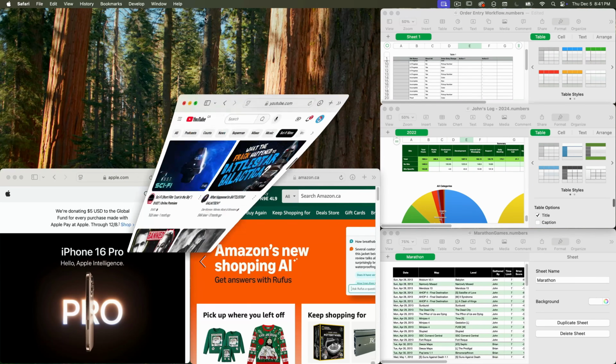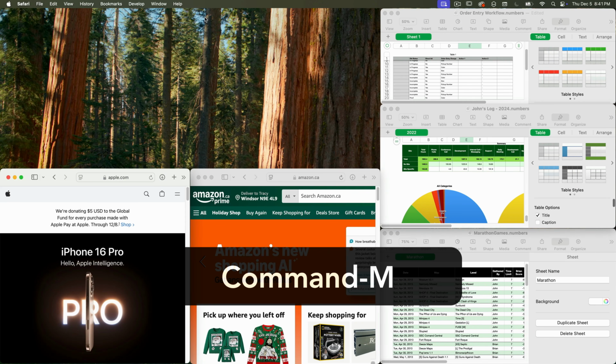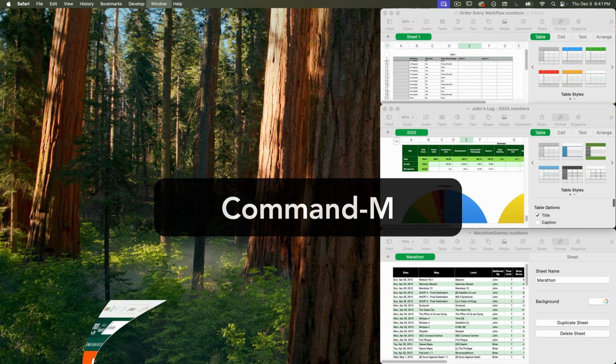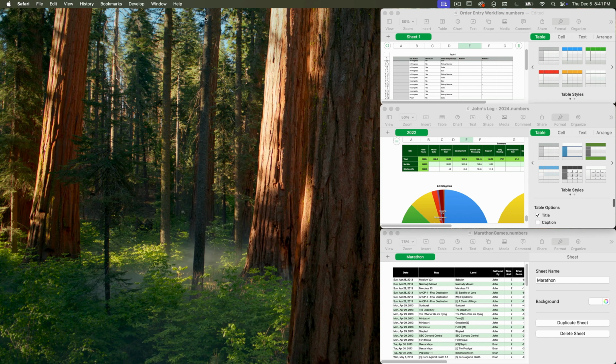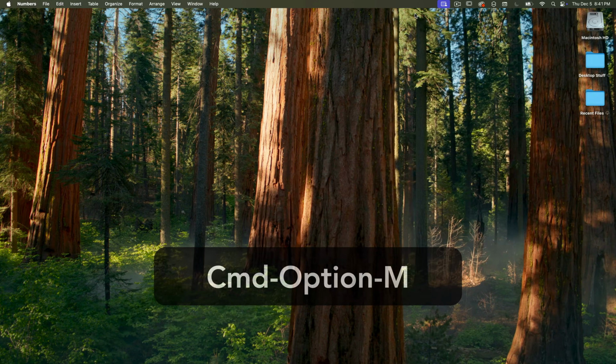The keyboard equivalent of clicking on that dash is to press Command M. I'll do that for these last 2 Safari windows. Now, if you wanted to minimize every window for the current application, you can press Command Option M, and all the windows for that application would be minimized. I'll do that for these Numbers documents. First, I'll go into Numbers, and then press Command Option M, and they all get minimized.